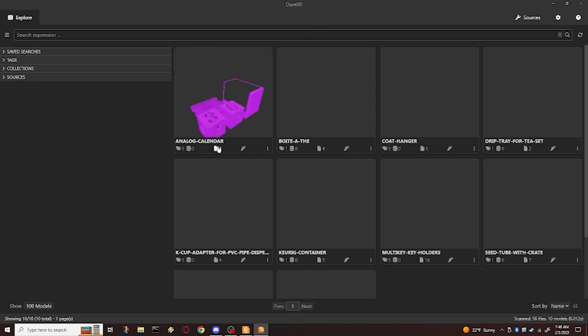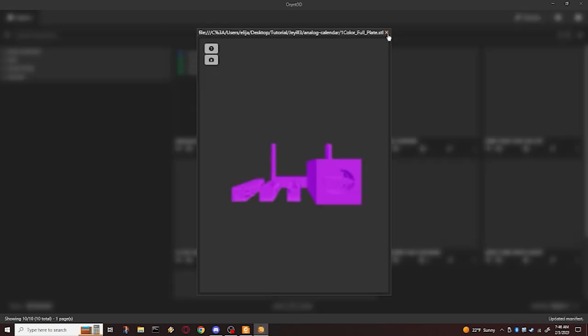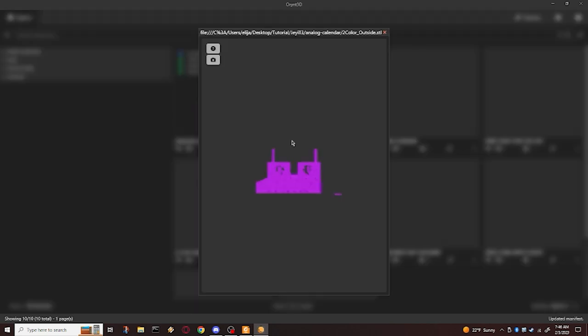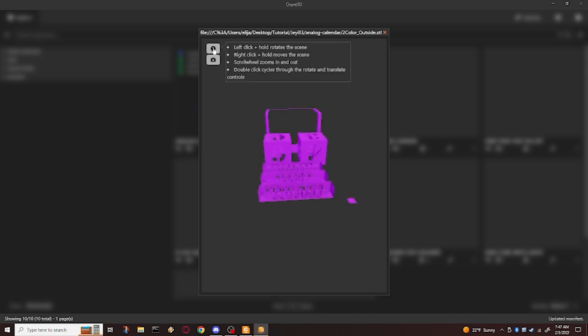Okay. This lets you see all of your models in a preview. Now, in any preview window, if you hold down left click and move your mouse, it will rotate it. In any preview window, if you hold the right button and move it, it will pan it. And the scroll wheel is going to zoom for you. That's in any preview window in this program. And it says that up here.